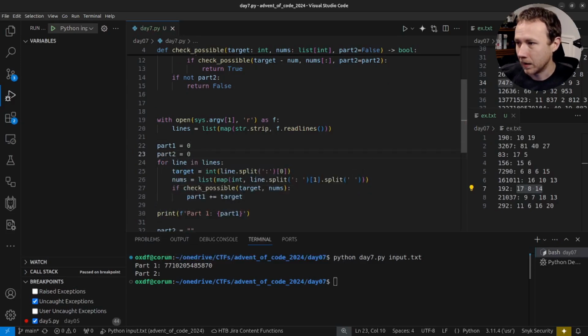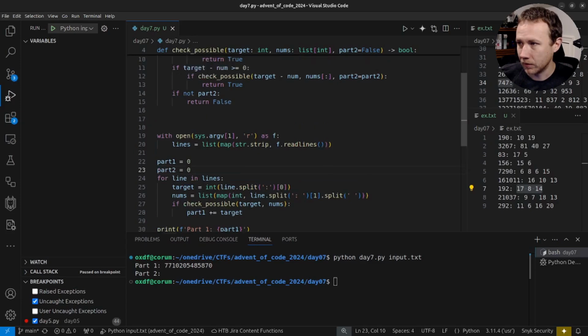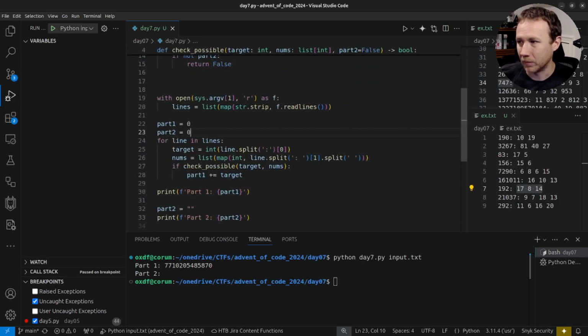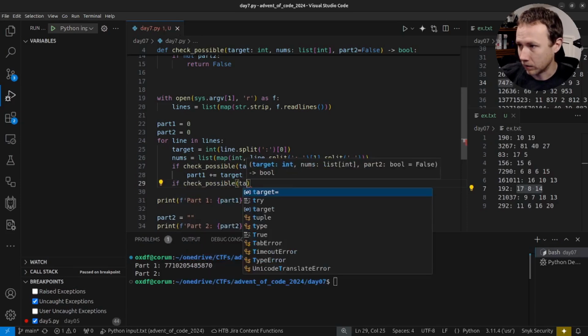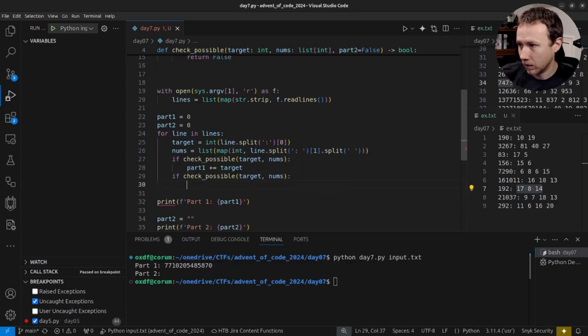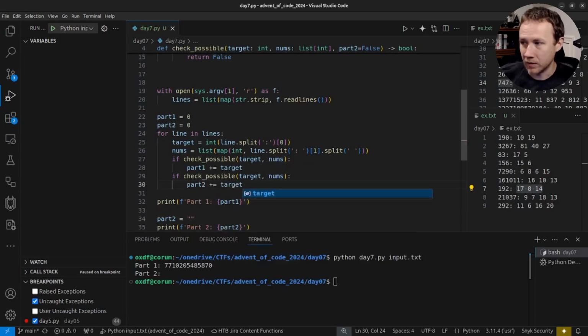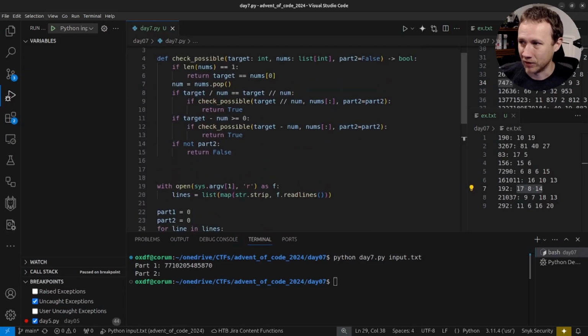I don't think I can try to do this in one. I think I have to do if check possible target nums part2, part2 plus equals target. I do think I need to make copies of nums here, because if I don't, then I'll run it through this and it'll basically get exhausted, and that will be bad. I probably should not be modifying. I probably really should just change this.